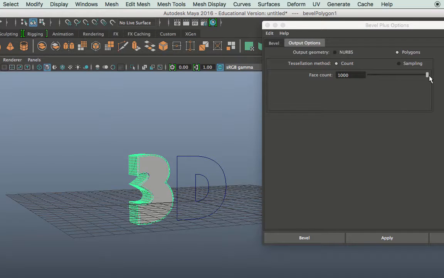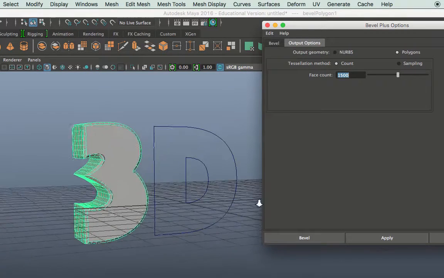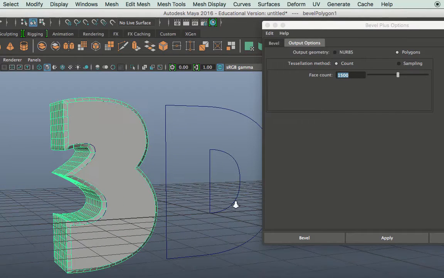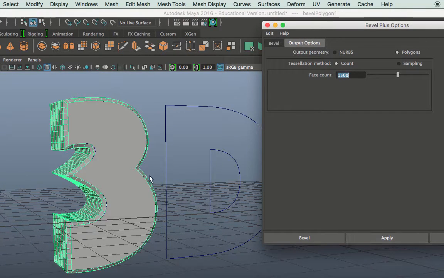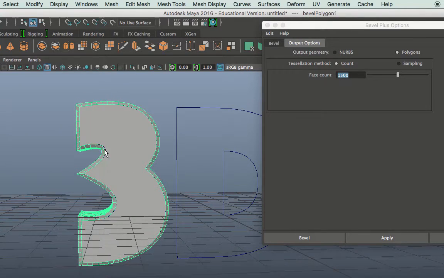Now in Maya, if you ever reach the end of a slider and you find that you need to increase the value more, all you need to do is go in and type a bigger value. And then the slider will make more room to accommodate your request. So if I were to create this letter 3 with 1500 faces, let's see what it would look like. So it matches the curve even better. Okay.